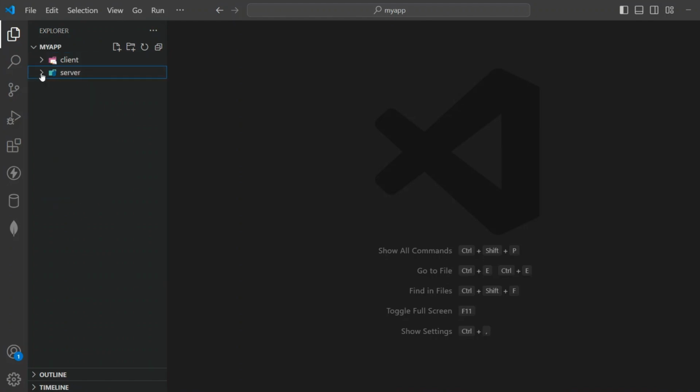I'm going to host my client folder on Vercel and my server folder on Render. If you don't know about Render and Vercel, they are both hosting providers which will make our website live on the internet so that anyone can access it. I'm going to host my client folder on Vercel because Vercel is specifically designed for hosting front-end applications.